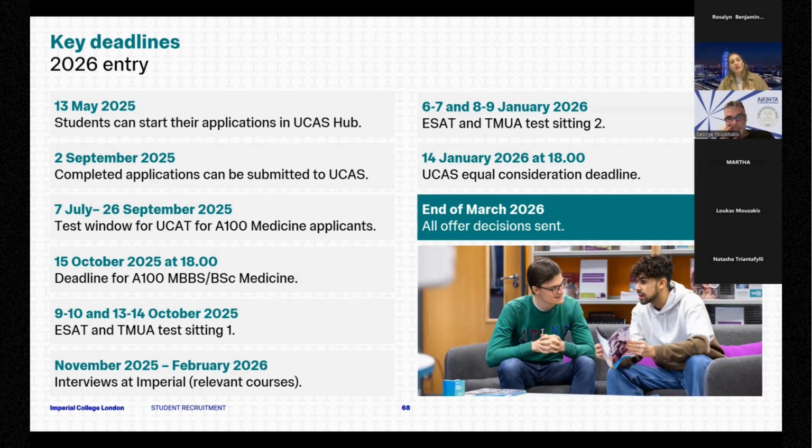Then some interviews might start in November, but all of the students will be interviewed by the end of February. There is a specific deadline by which all students need to submit their application, and it changes slightly every year, but it's always in January. This year, the deadline is on the 14th of January at 6 p.m. But please do not leave it until late, because if any document is missing from your application, we won't be able to look at your application.